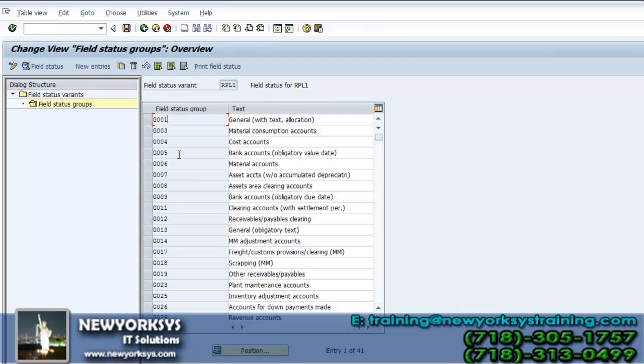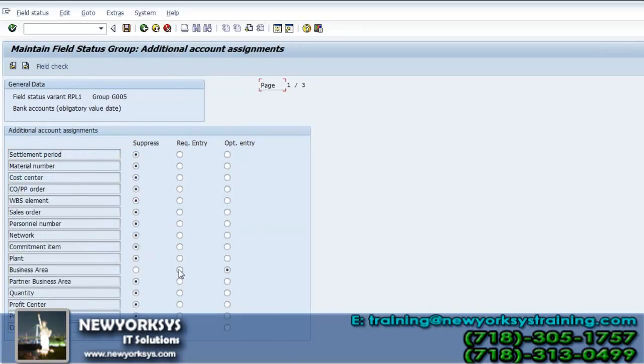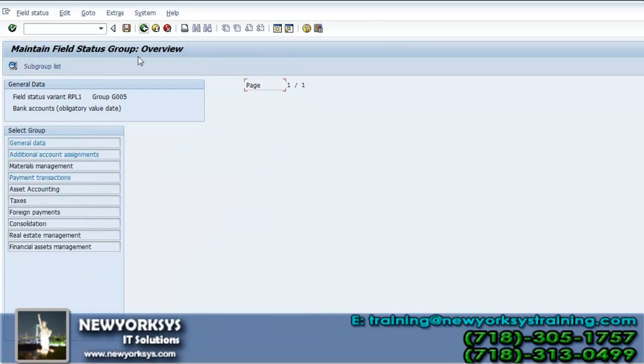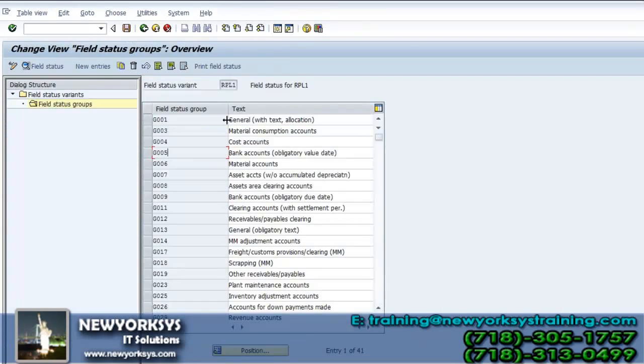Once you save it, it comes to this screen. Now double click on G005. Repeat the same steps: additional account assignments, double click; business area, required entry; back arrow; general data, double click; text as a required entry, and save. Same settings for G005 also.